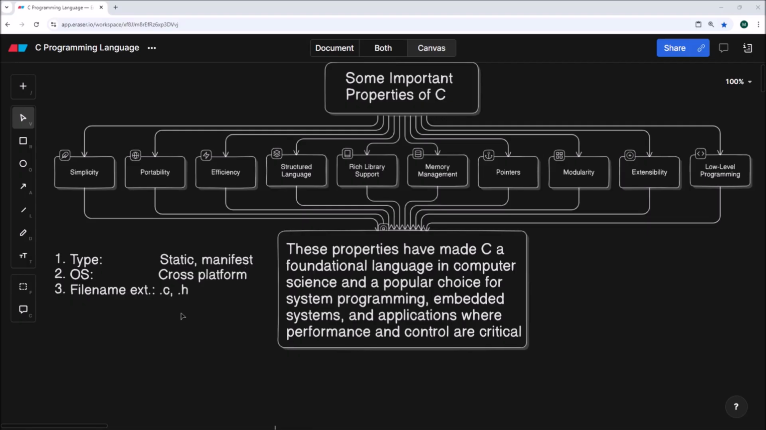C applications are cross-platform, meaning if we have a C code or a C application, we can run it on different operating systems.